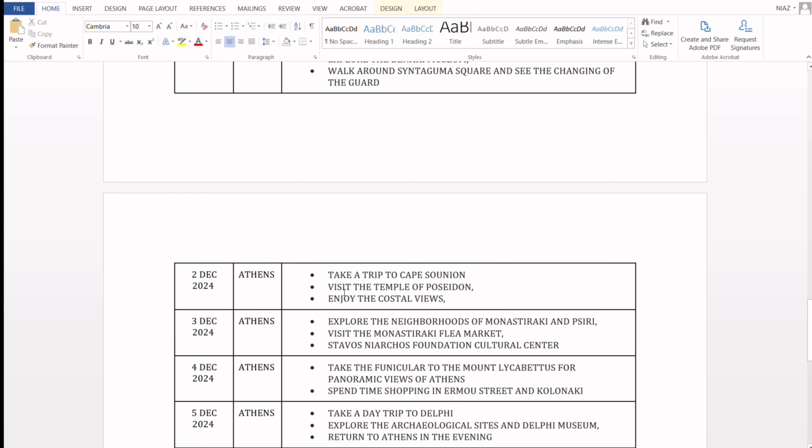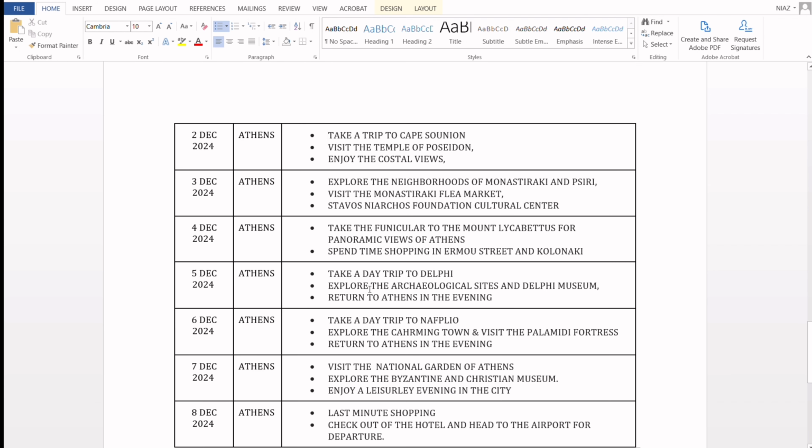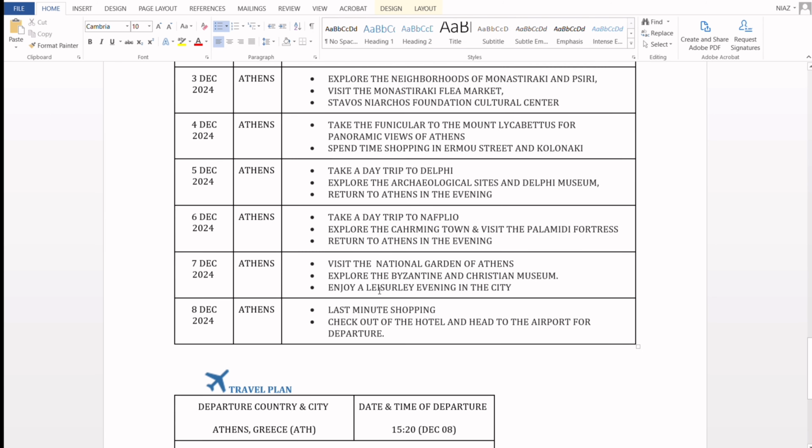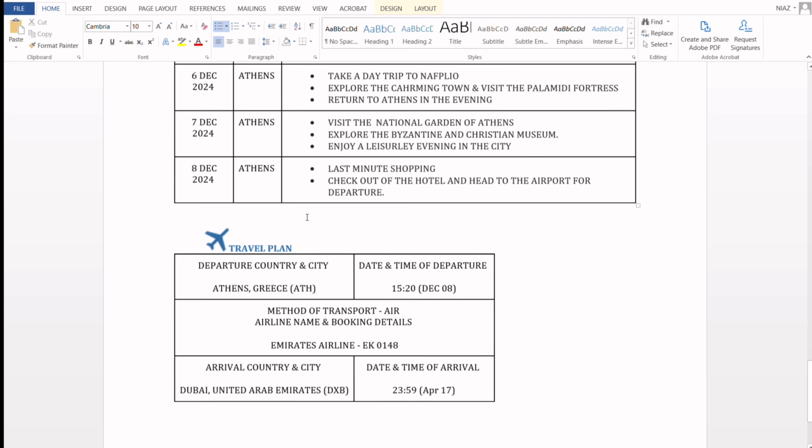You have to keep one thing in mind: you have to make a realistic and achievable travel plan. The destinations which you are trying to visit daily should be close to each other and should be achievable. So these are the activities for 10 days in Athens.